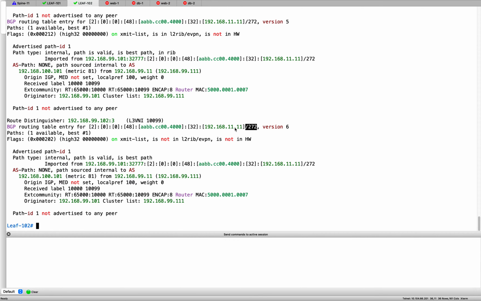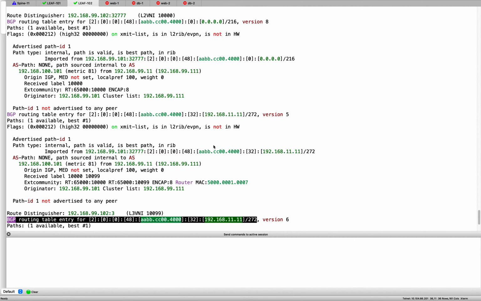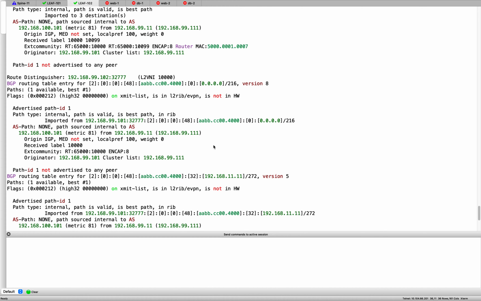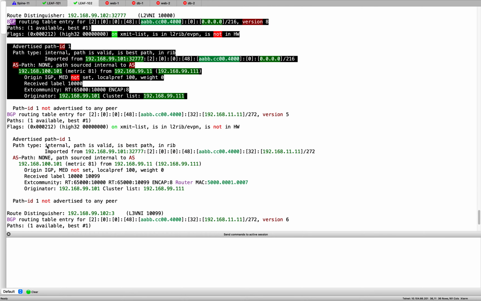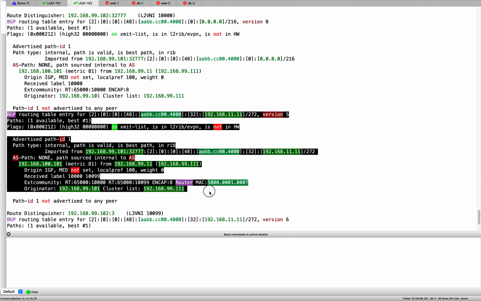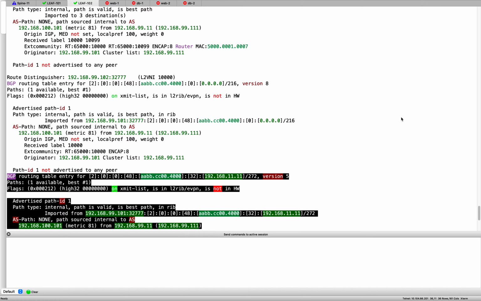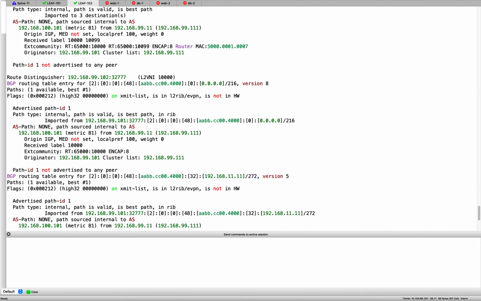See, we have a /272 route. This is the IP plus MAC route, and it is visible. The other one is /216, inside the L2 VNI. This one is coming as part of the second update. Anyway, both pieces of information are available here, so we have received both of these.